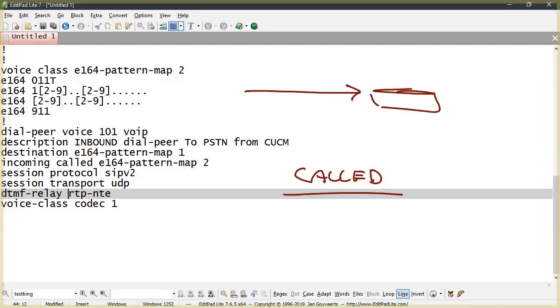Call comes in, look at the called number. Look at the dial peer that has the incoming called number command, anything in pattern map 2, which is that. So this will be the inbound dial peer. 101 will be in. Great, what are we gonna do? We're going to use that codec, that DTMF relay, UDP, and SIP. All right, cool, we'll do all of those.